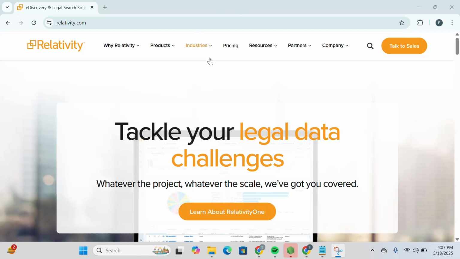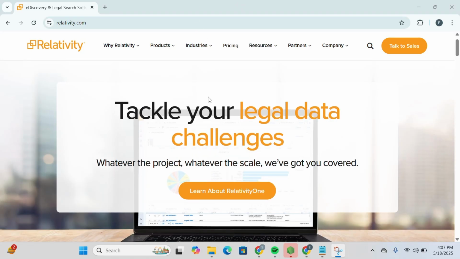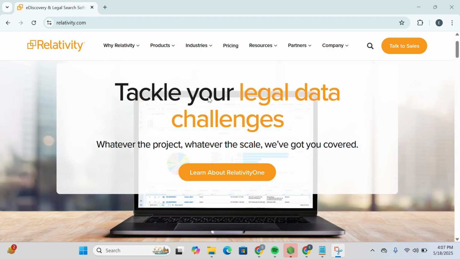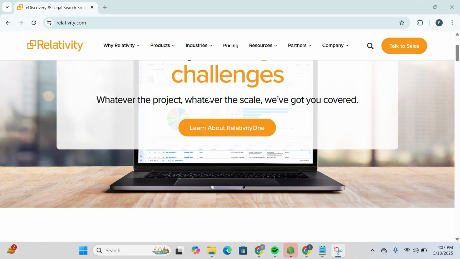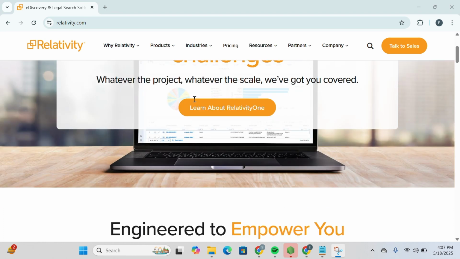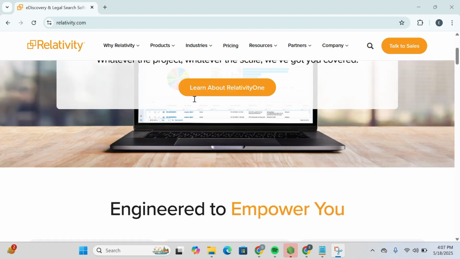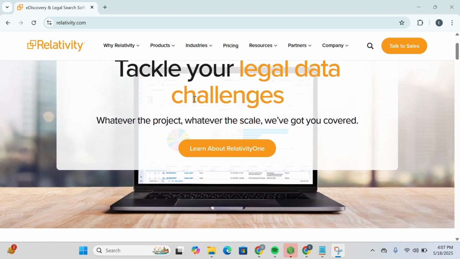As legal matters become more complex and digital information continues to surge, law firms and corporate legal departments are under increasing pressure to manage electronic data efficiently, securely, and in a defensible manner. So, Relativity has become a go-to platform in the legal technology space, providing a comprehensive solution for managing legal document review, processing electronic evidence, and organizing case data effectively.